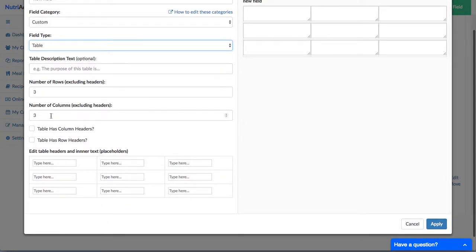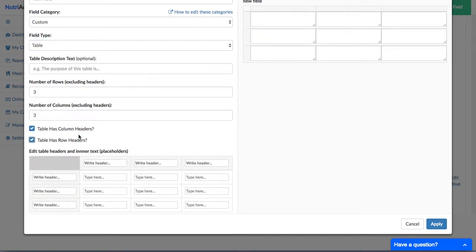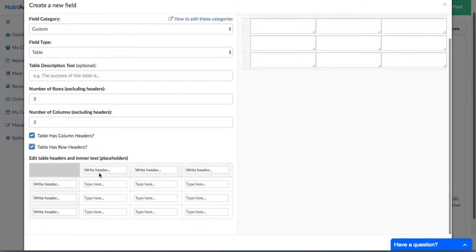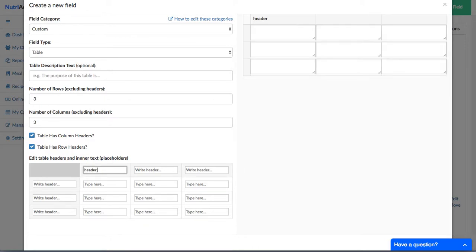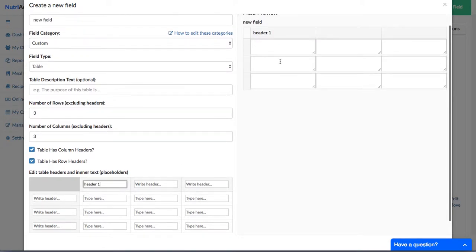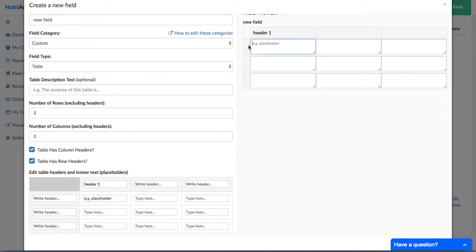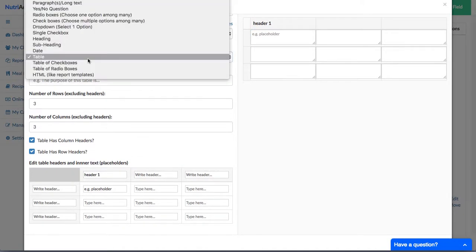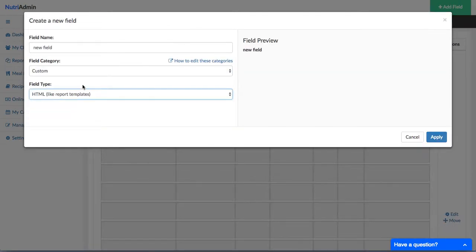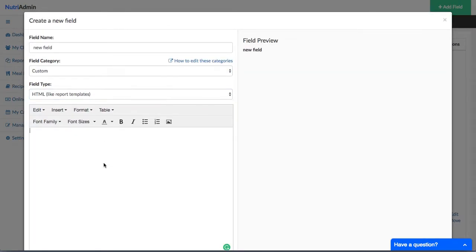You can have headers. You can have, for example, header 1, etc. You can fill in all of the headers of the table, and you can even have placeholder text, so that the client can see this before typing, and when they type, this text disappears. And so on. There are many options for customizing, including HTML, if you want to add formatted text.